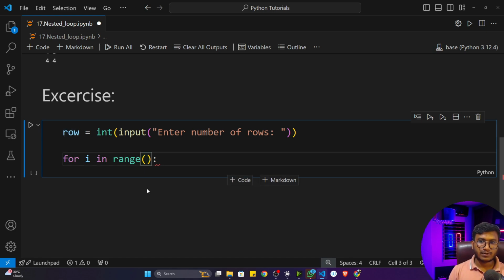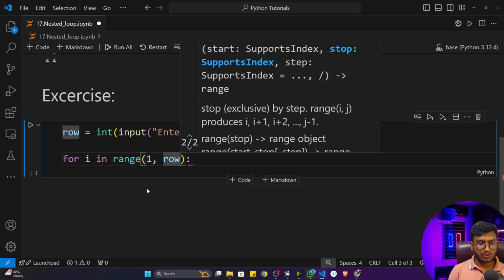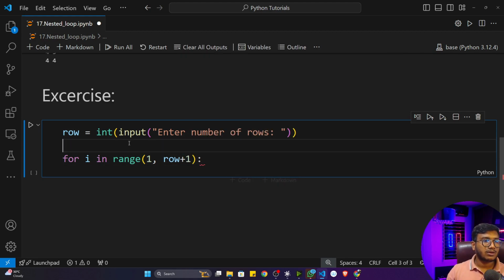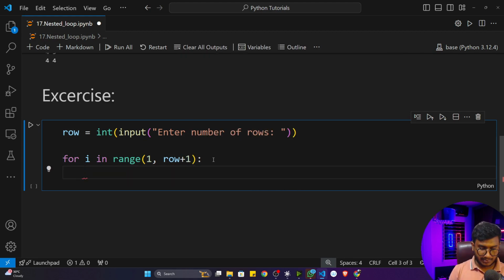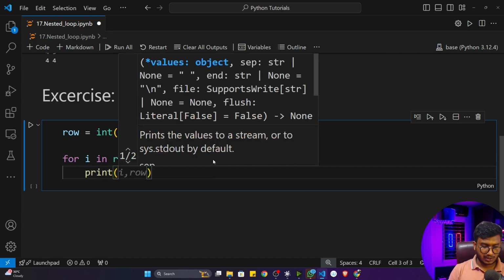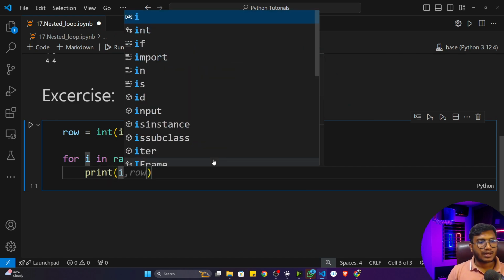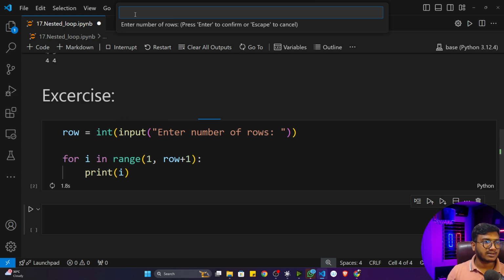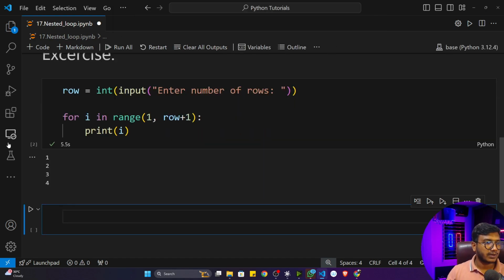And inside that I will start from 1 and I'll go till row plus 1. Okay, why row plus 1? I think you know. See, if I print this particular I and execute this program, let's say it is asking for the input. Let's say I have given 4. See, it will go till 4 only.